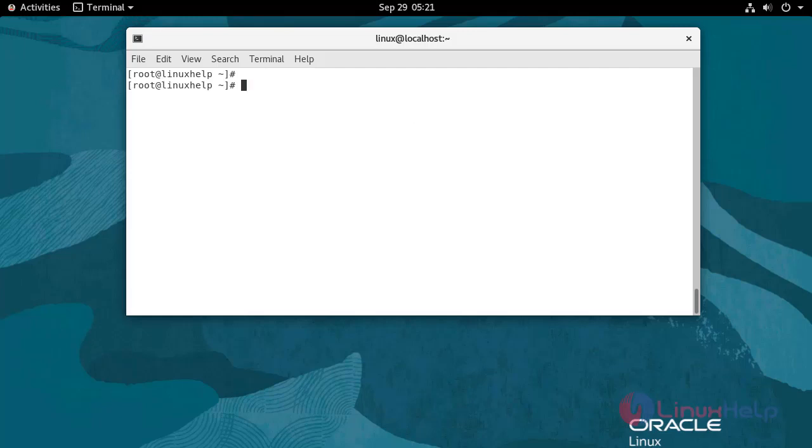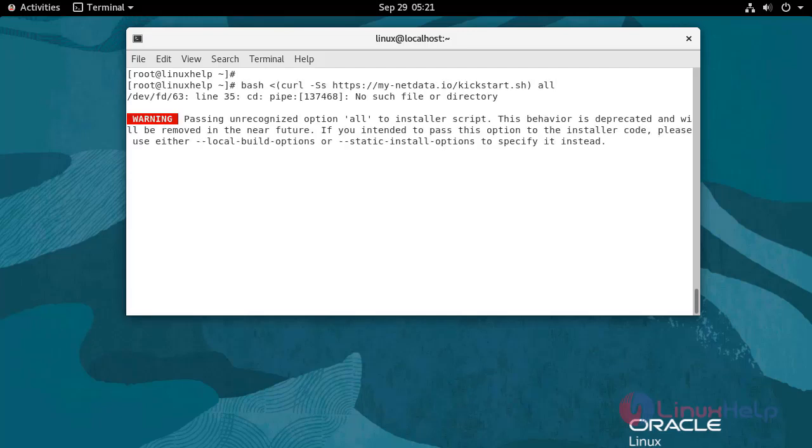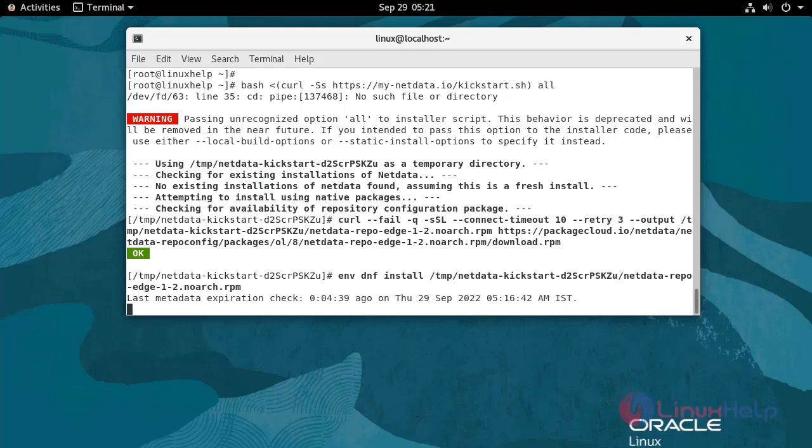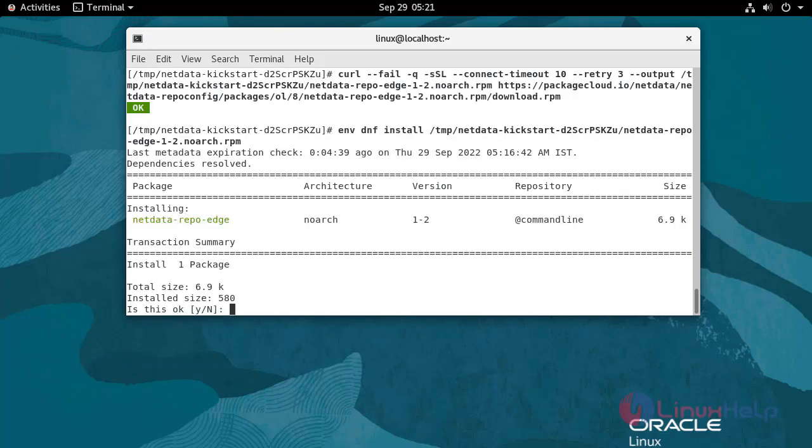Now download and install Netdata. Use the following command. Press yes.